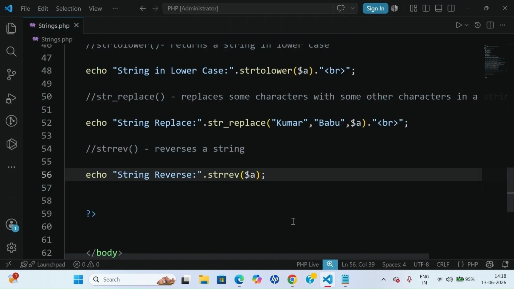Your actual content is not going to be changed when you go for replace. You need to store it into some other variable. The original content will remain in the same variable.